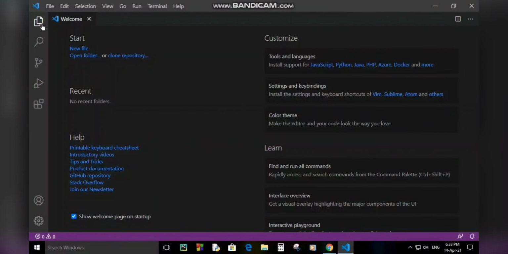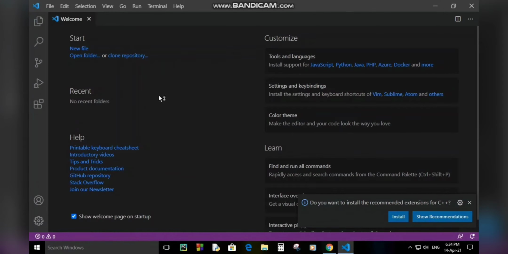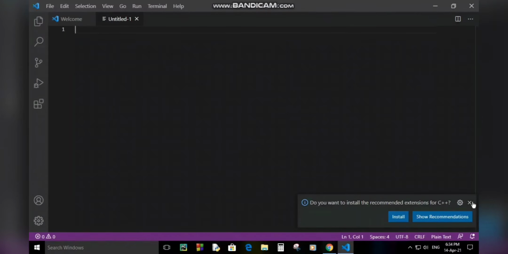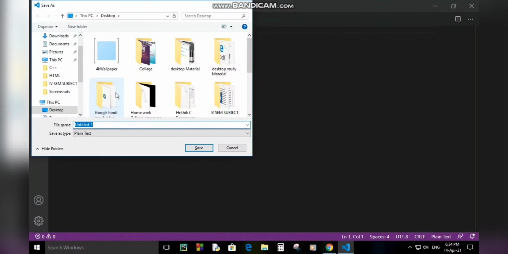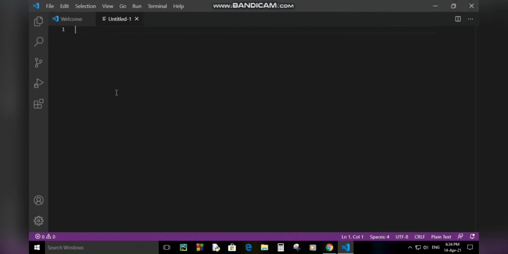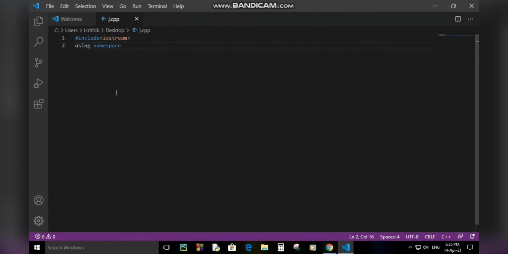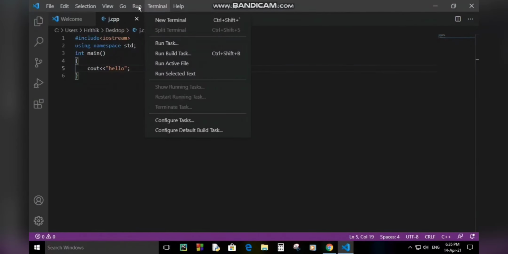Now here we have to set it up for coding in C++. That is the main task here. After that we are ready to code. For that we will create a new file. Now Ctrl S for saving. Name it j.cpp. Write #include <iostream>, using namespace std, int main. Now cout hello. Now for checking whether the program is right or not, we need a compiler to compile it. So here we don't have any compiler now.